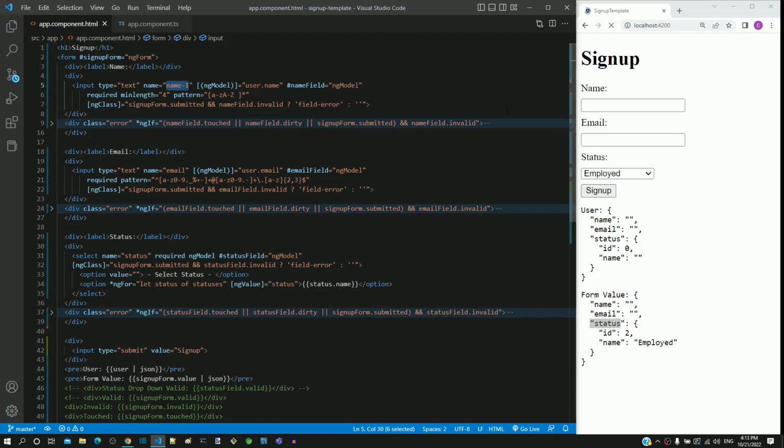After the page reload, let us look into the form value object. We can see the first property changed from name to name-1. Let me now revert back the name and save the file. Hope this helps to understand from where the ngForm gets the property names.